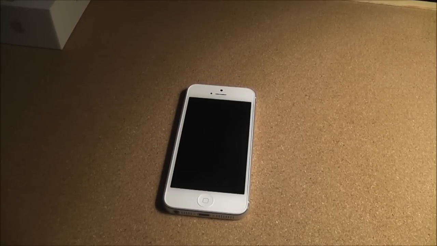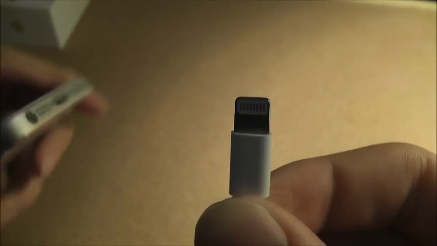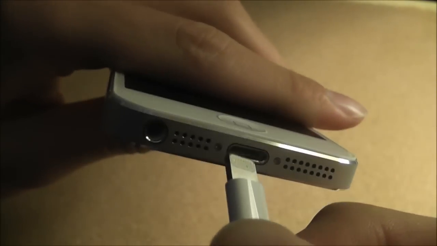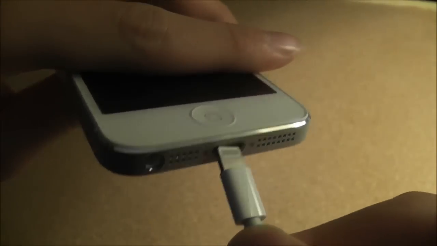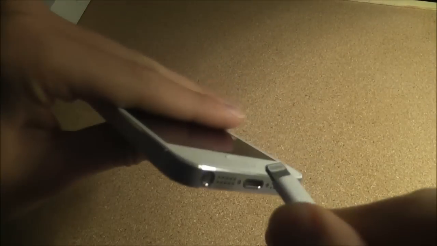Today I'll be talking about the new lightning cable for the iPhone 5. It's a really small pin that goes to the bottom of the iPhone here, and they made it so it can go either way, this way or this way. Plug it in this way or the other way.